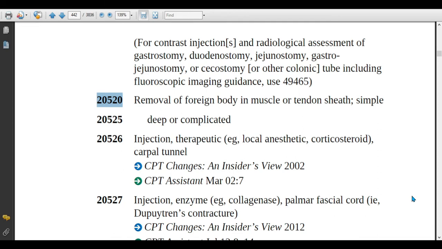sutures. Then after that, the physician will take X-ray images just to ensure that he or she has completely removed the foreign body from the patient's targeted site.